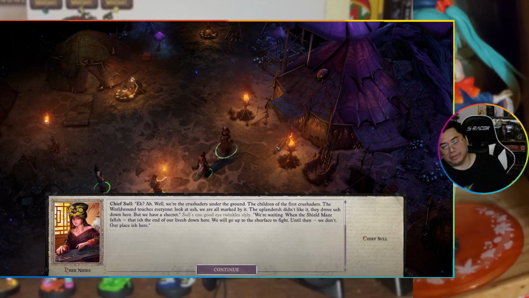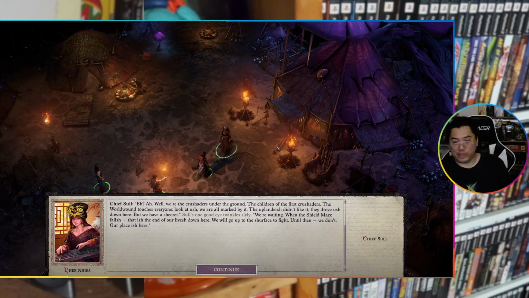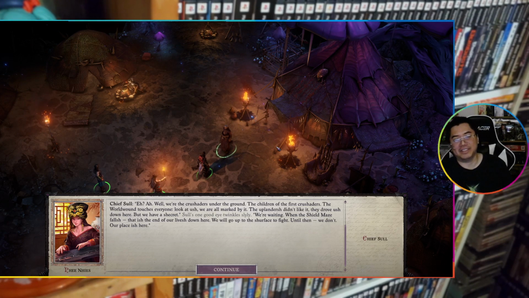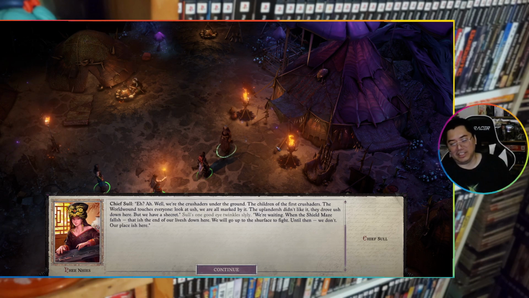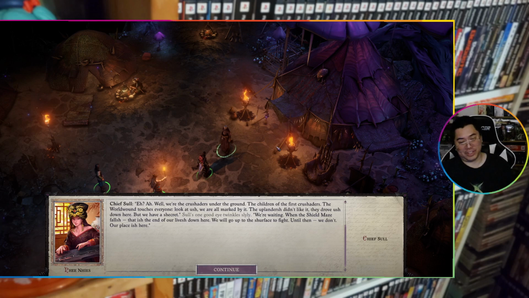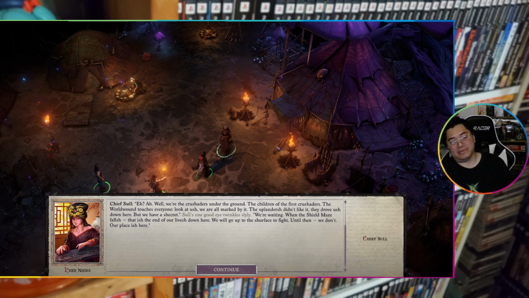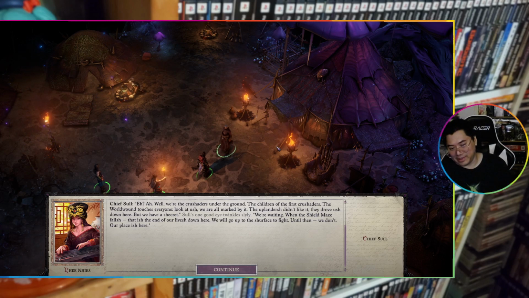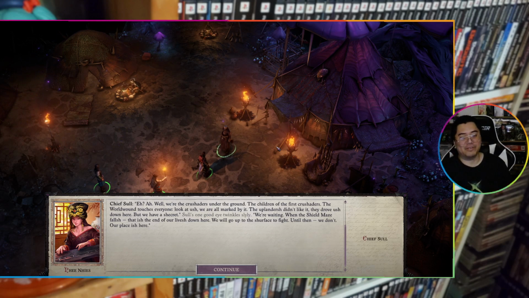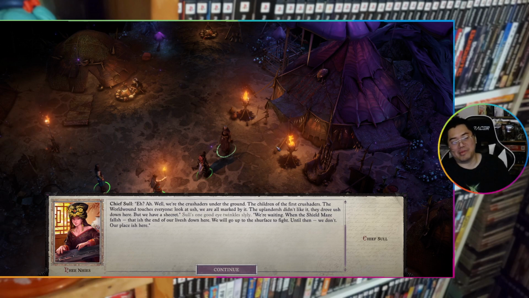The children of the first Crusaders. This is how you know he's faking the whole situation. Because he didn't say first, he said first. The war wound touches. See, there he went again. Touches instead of touches. Everyone, look at us. We are all marked by it.